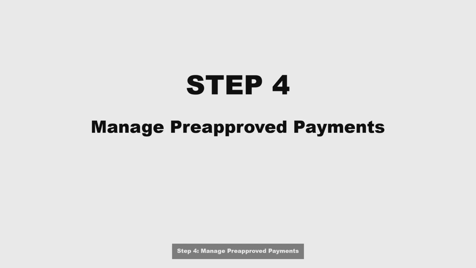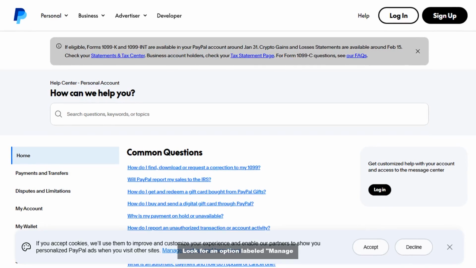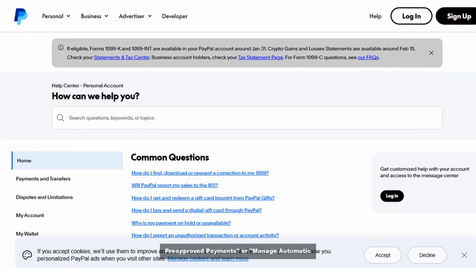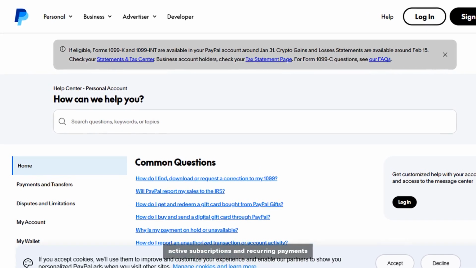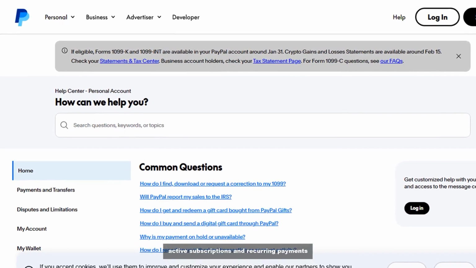Step 4. Manage Pre-approved Payments. Look for an option labeled Manage Pre-approved Payments or Manage Automatic Payments. This section will display all active subscriptions and recurring payments linked to your account.